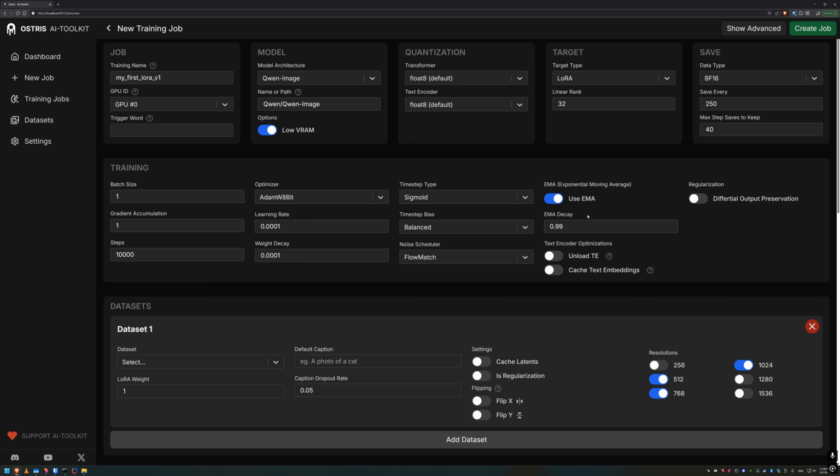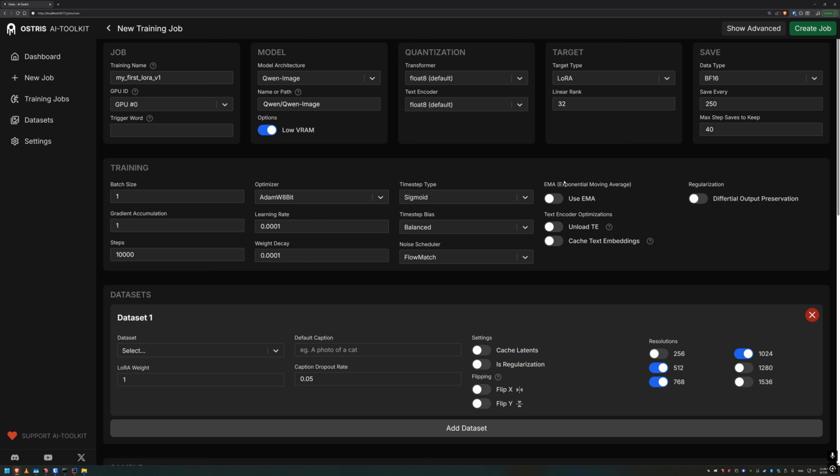Now, that said, I almost never use EMA. Why? Not because I don't want to, but because I can't. As you can imagine, EMA keeps a complete copy of the exponential moving average in resident memory, the entire model, in addition to another copy of the model. I don't have that VRAM. I doubt you do either. But if you do, and if you're really rich, turn this on, you're going to get better results.